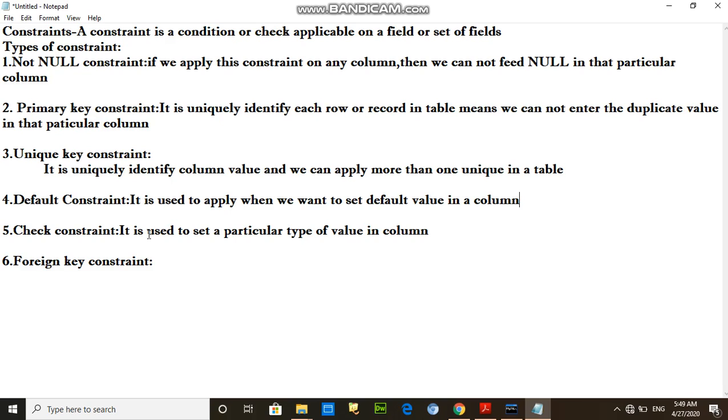For example, in the student table, I want to restrict for LKG: admission will be accepted only when the student age is 5 years. Suppose the student age is less than 5, then we can't enter such a value. So in that case we can use the check constraint. That's clear? But first of all I am going to explain the default constraint.